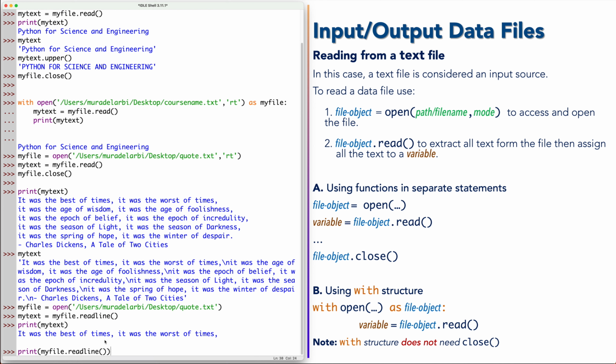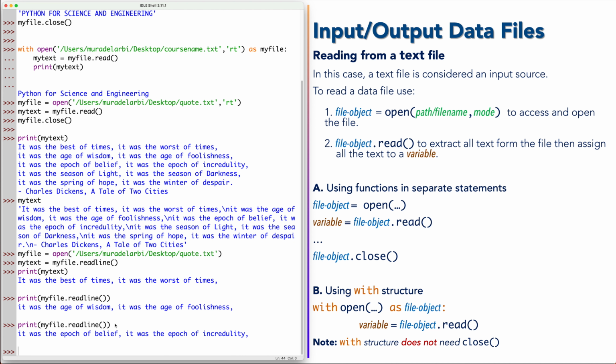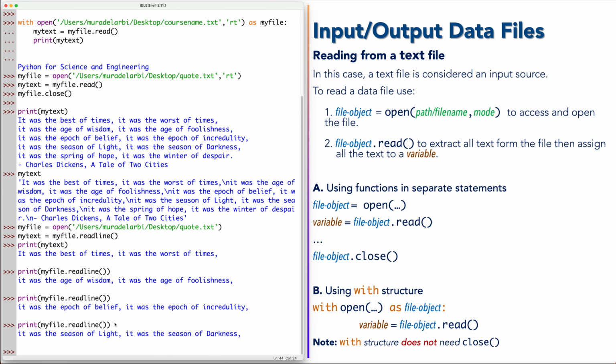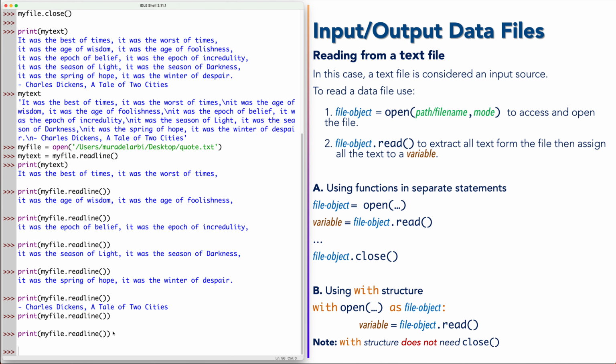Notice I didn't close the file yet, so I can read from the file because it's still open. This is the next line. I can read the next line, and so on. As you see, it's empty. Why? Because we reached the end of the file.